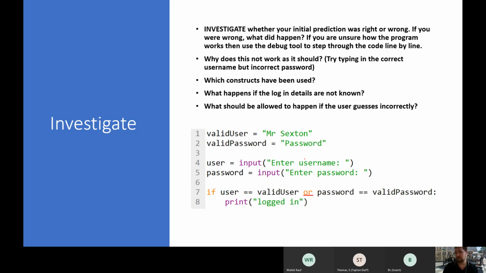So that could be anything from just saying, well, let them ask again. Maybe they might start to talk about the user having a certain number of guesses, so they're only allowed 3 guesses, and then they get locked out of their account. So anything along those lines is fine.